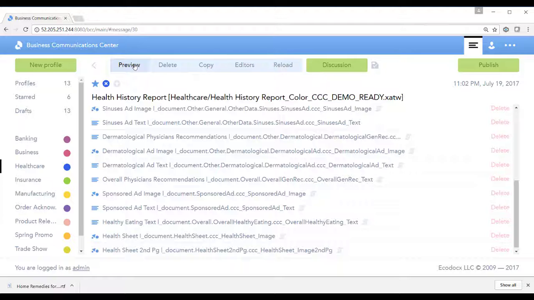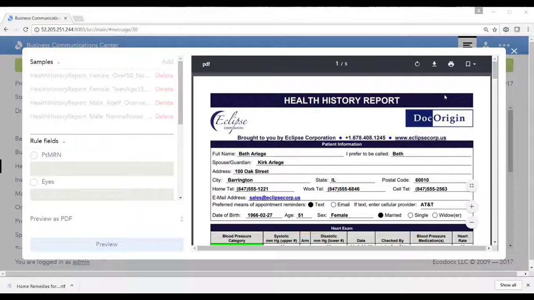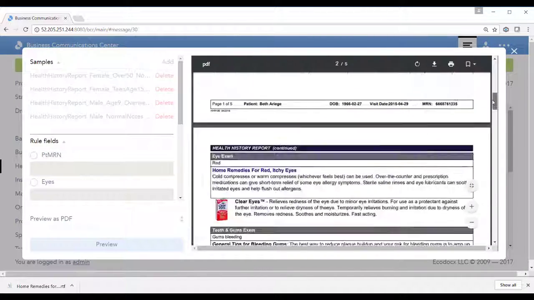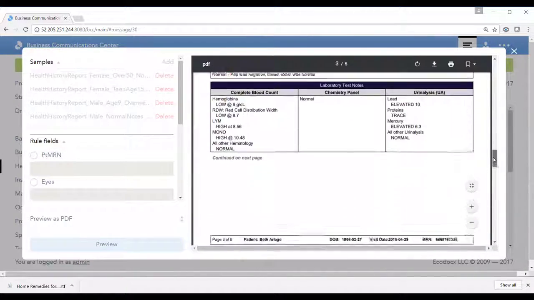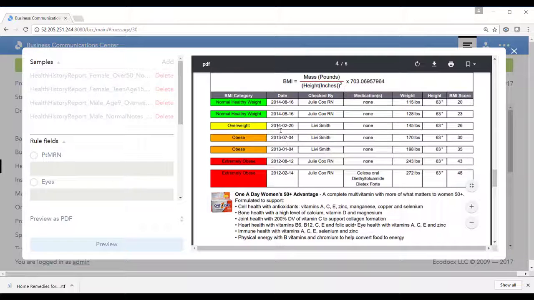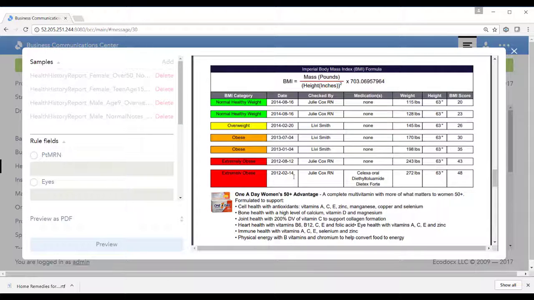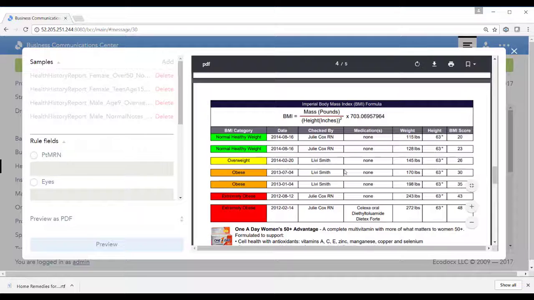So let's go ahead and run the preview again and look at the last pages and then rerun a different data profile. So I'm going to hit preview form. Let's scroll down to the bottom of the form to see the overall recommendations. Here we can see our patient has lost weight, so these calculations are done in the DocOrigin design tool, calculating based on their weight and height indicated here what their BMI category is, as well as even color coding them.